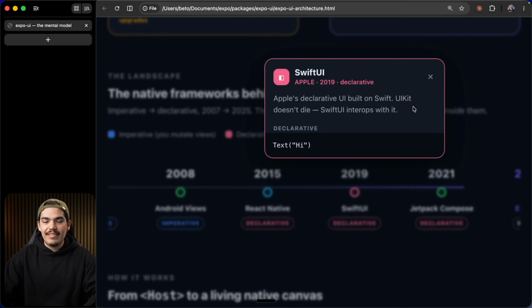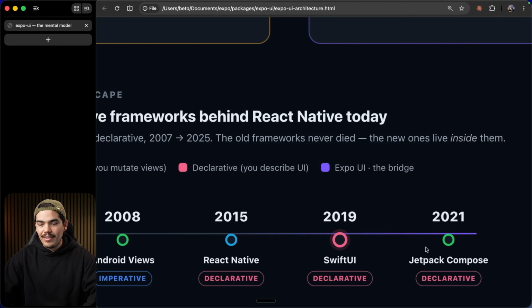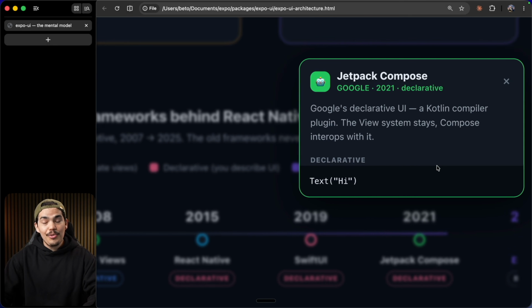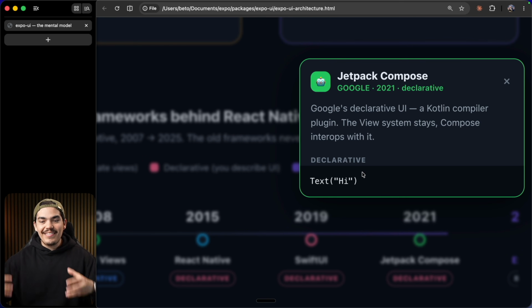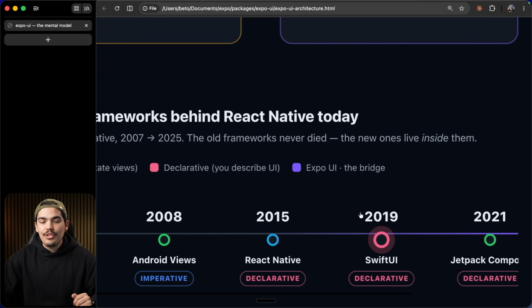So let's take a look at the syntax. This is way cleaner, as you can see here. Just need a text, just call it, pass the string, boom, you're done. And Jetpack Compose, it's pretty good as well. I've been playing with Jetpack Compose recently to feel more confident to come up and teach you about Expo UI, because you really need to understand these frameworks before diving into Expo UI. So this is how it looks. It is declarative.